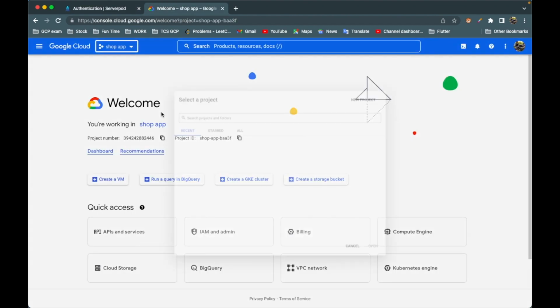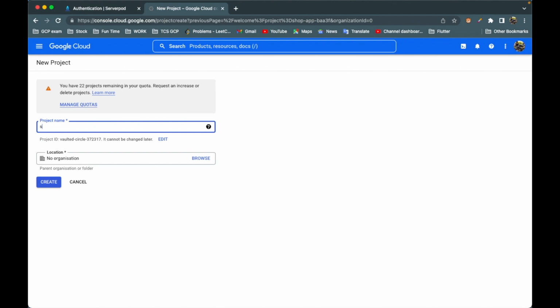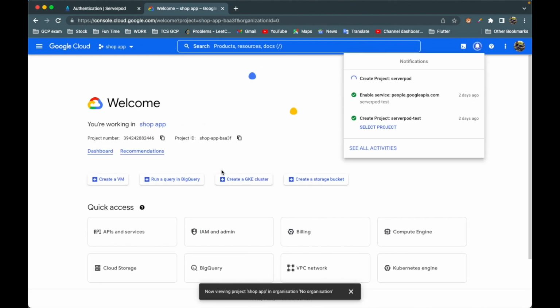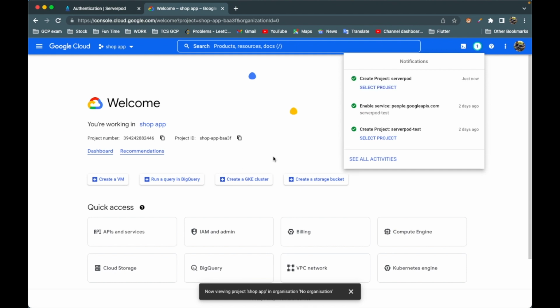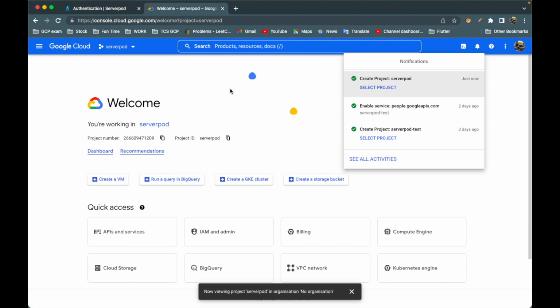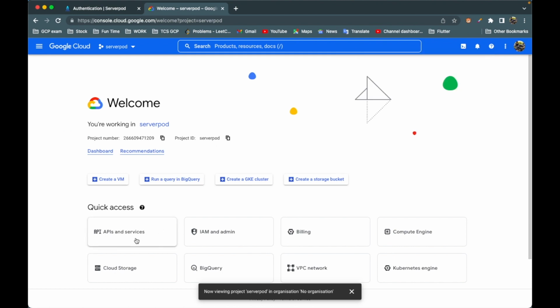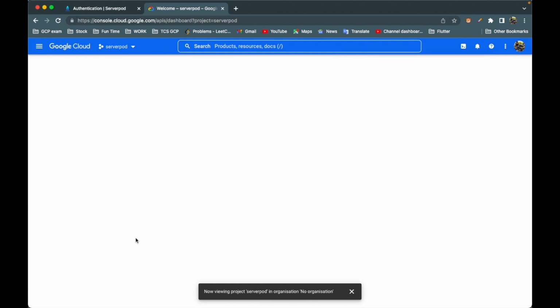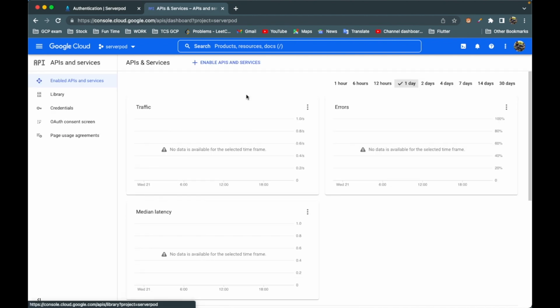Here, let me create a new project and we'll name it Serverpod. So let's wait till the project gets created. Okay, the project is created. Let's select this project. And in order to make Google Sign-in work, we have to enable some APIs and services. For this, we have to enable People's API. For Google Sign-in to work in our application, we need to enable People's API.